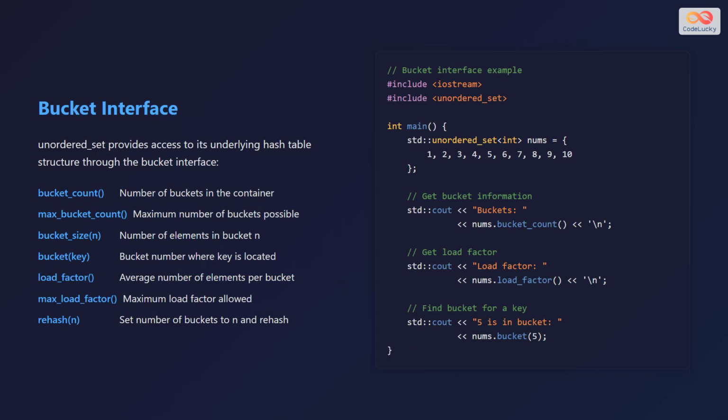An unordered set provides access to its underlying hash table structure through the bucket interface. Bucket count returns the number of buckets in the container. Max bucket count returns the maximum number of buckets possible. Bucket size n returns the number of elements in bucket n. Bucket key returns the bucket number where a key is located.